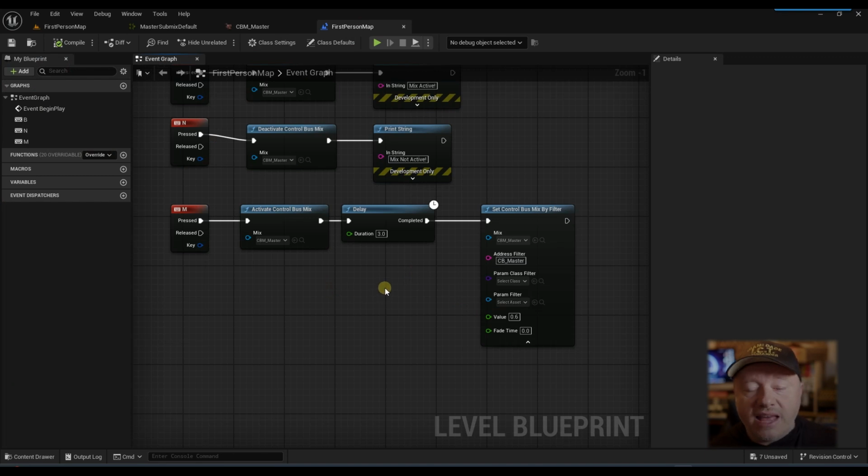You could also set this volume to work with some sort of real-time parameter. So you could say, hey, depending on my player's distance to this object, I want to set this value and I want to scale this value. So that is how you make a master fader for your master submix.